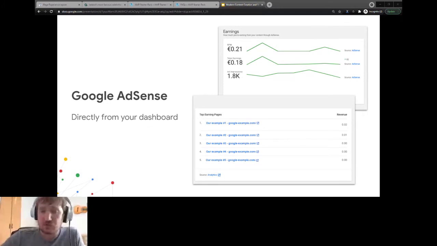And I find it useful as well for particular pages. You can see how each page is performing. So if you write content regularly, it just makes it really easy to see how that page or post is performing.